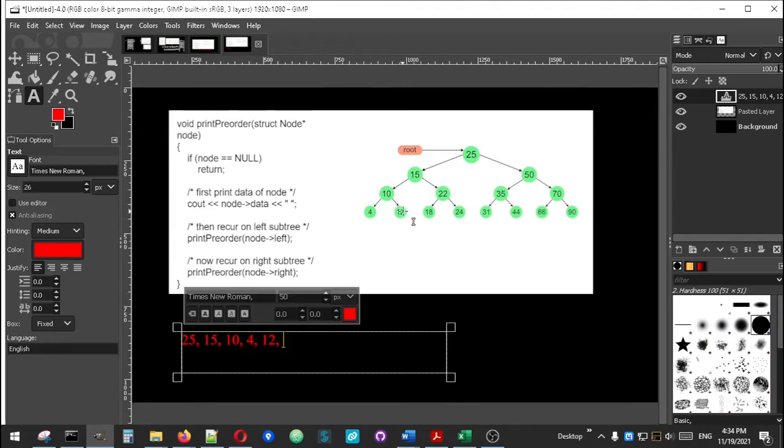Yes. Then I will go back. I will print 22. You print 22 and you go to the left. Then 18. Then 24. Exactly. Now you go back to the 25, and go to the right. I will print 50. Then 35, 31. Then I will print 44.